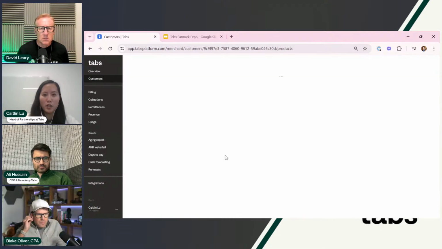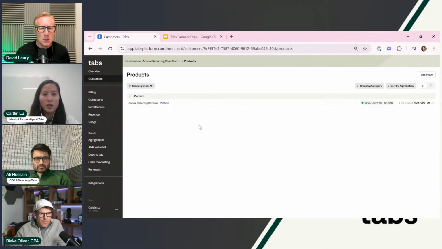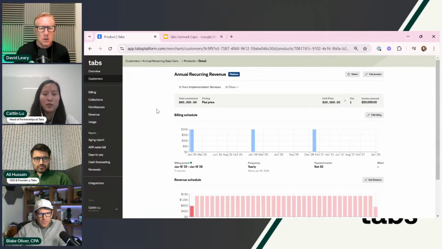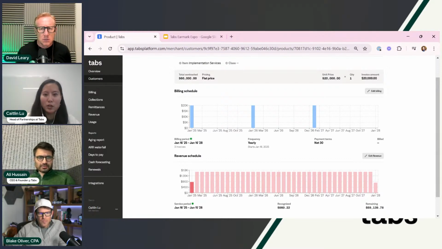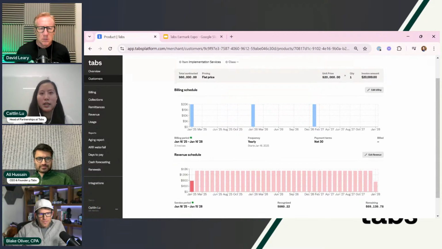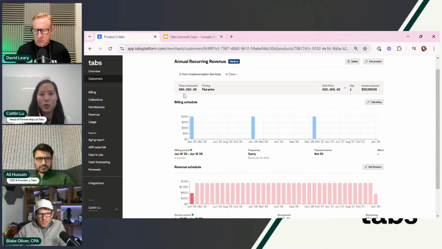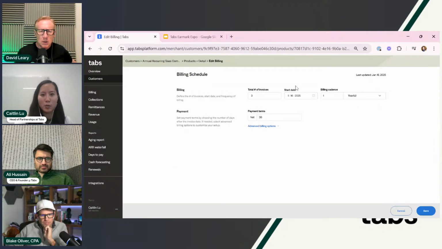So if I pop into products, first thing you'll see is the specific product you're charging for. If I click into that, we'll have very clean visuals on your billing schedule for that particular product, as well as the corresponding revenue schedule. And you'll see that we also summarize information for you, what the total contract value is, what the billing frequency is and the payment terms, and everything within Tabs is flexible and editable.